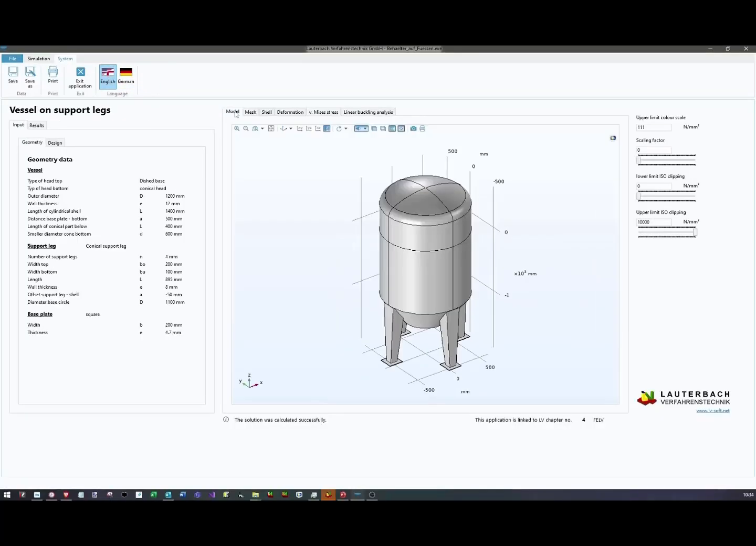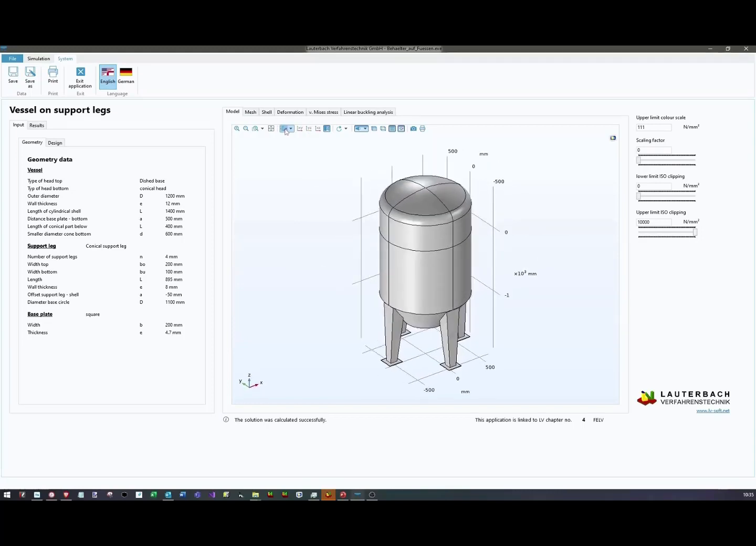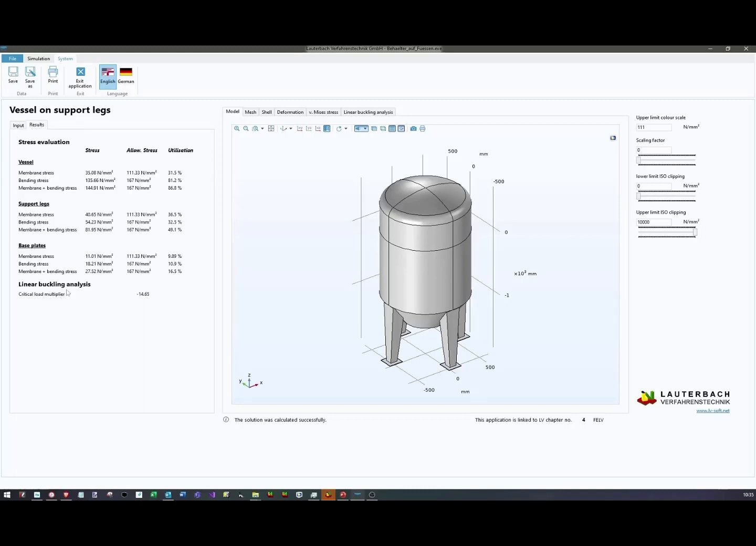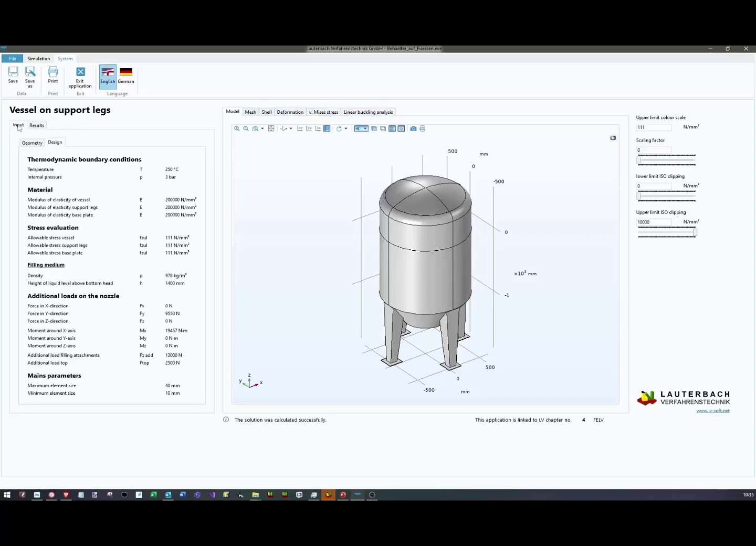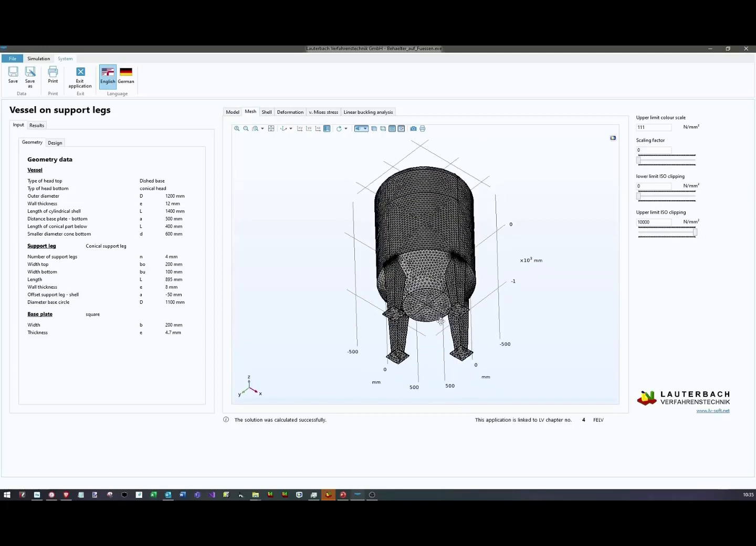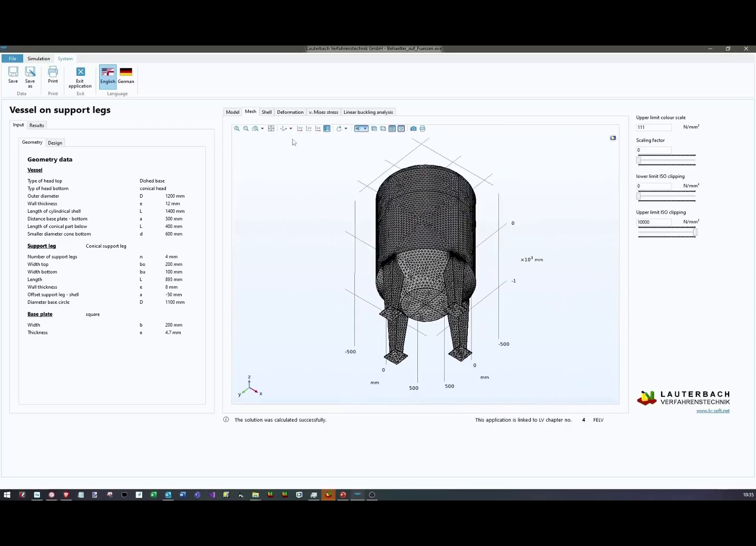Here you can see the calculation interface. In the middle you can see the model of the vessel. You can turn it around, you can zoom in and zoom out if you want to. On the left side you can see all the geometrical data that you put in the module, all the other data. You can also see the results, so the stresses, the utilizations. You can have a look at the net for the analysis, stress analysis. You can zoom in and zoom out on the interesting parts.